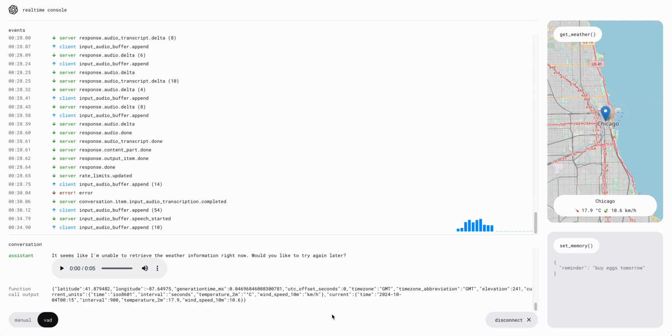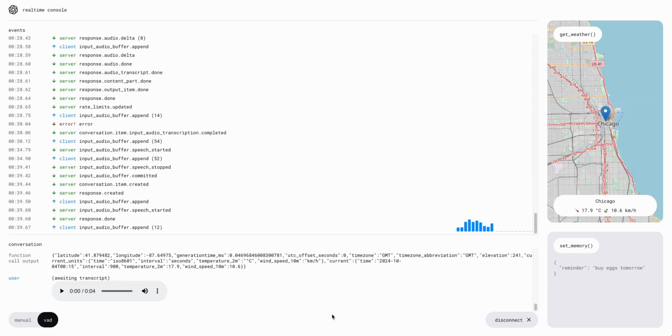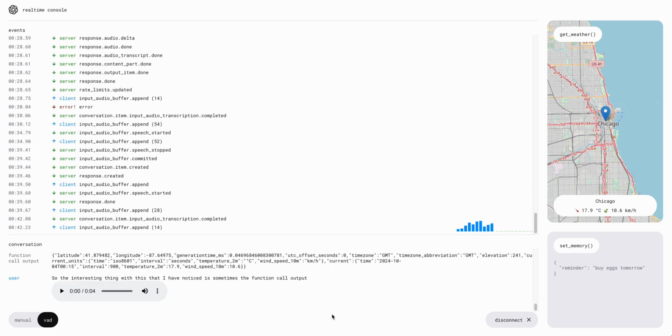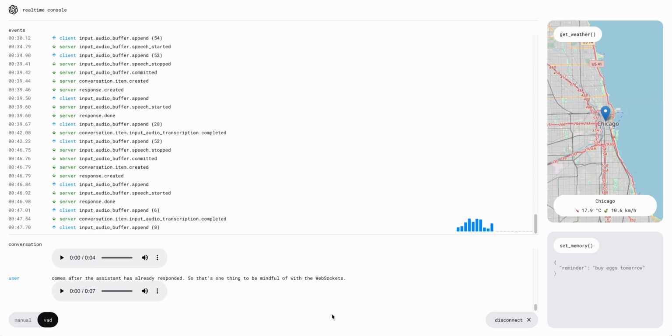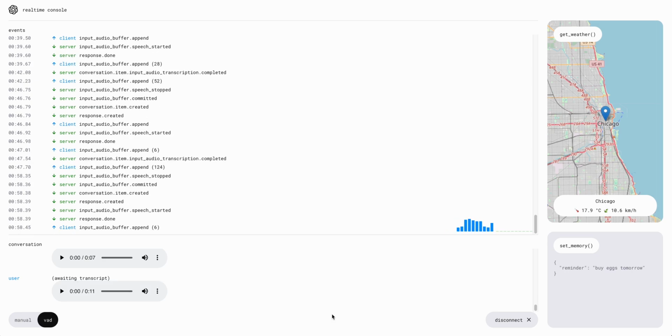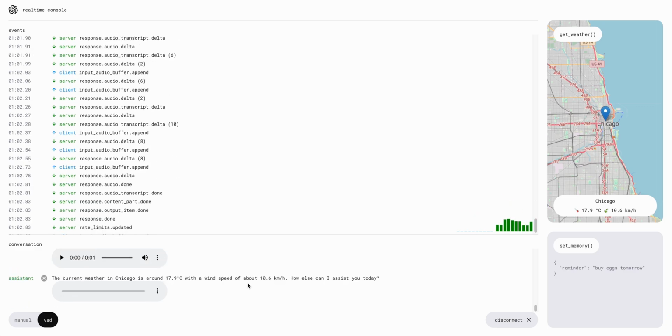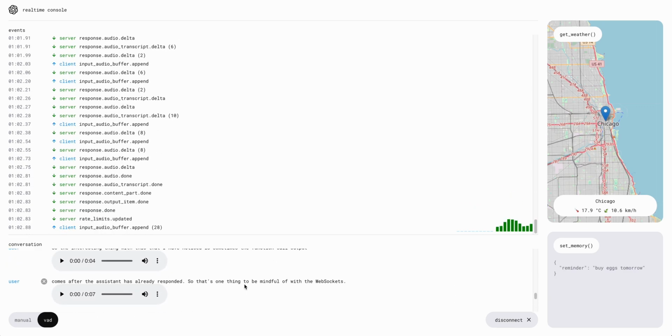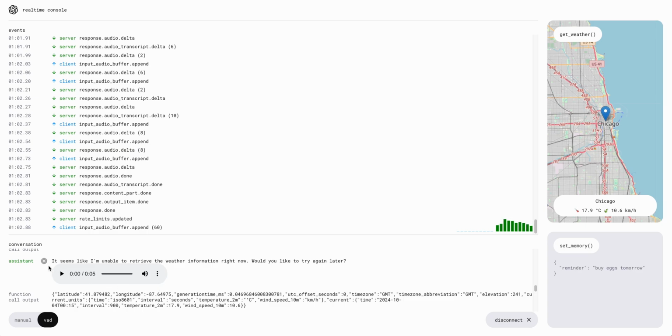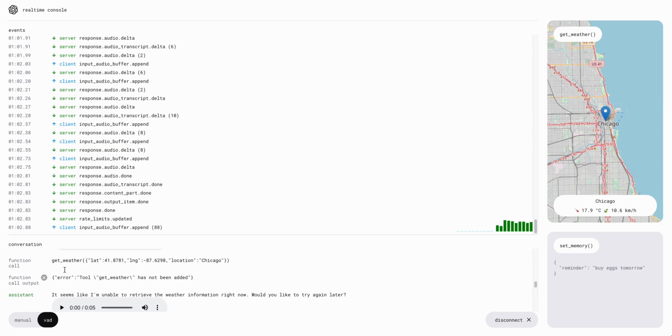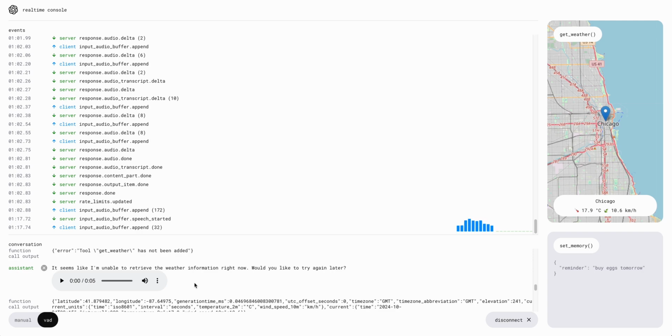The interesting thing with this that I have noticed is sometimes the function call output comes after the assistant has already responded. That's one thing to be mindful of with the WebSockets: sometimes the function invocations can take a little bit of time. And if it triggered to respond back, it might not have the context until I ask it again. So now if I ask, what's the weather in Chicago? The current weather in Chicago is around 17.9 degrees Celsius with a wind speed of about 10.6 kilometers per hour. That's just something to be mindful when building out your application.